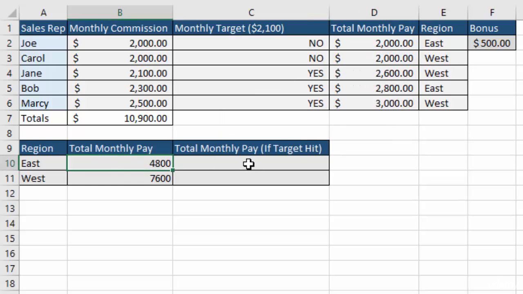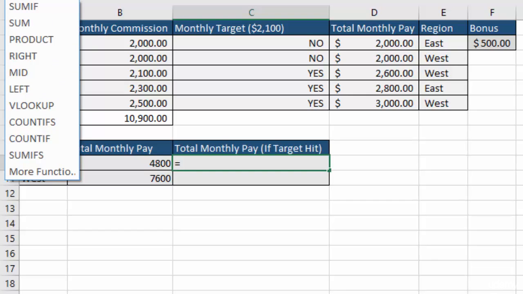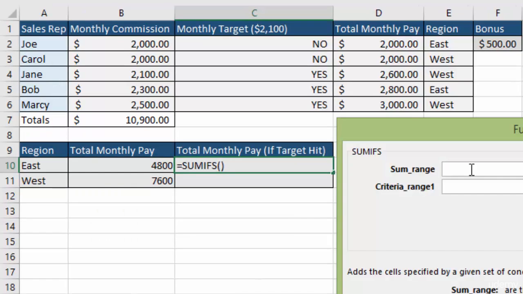So now let's go to this next column and figure out our total monthly pay if they hit their monthly target. And we'll use the SUMIFS formula, which does the same thing as the SUMIF formula, adding a range of cells if one or more conditions are met, but we can also use multiple conditions and multiple ranges of cells for SUMIFS. So we'll start with our equal sign, and let's go to our drop down and see if it's in here. There it is. Click that, brings up our function arguments.